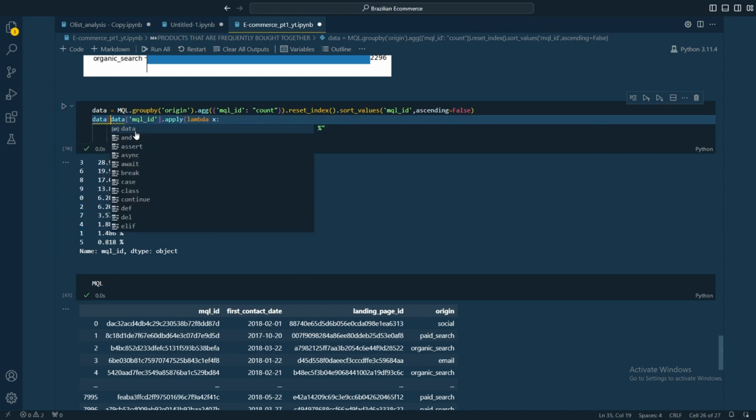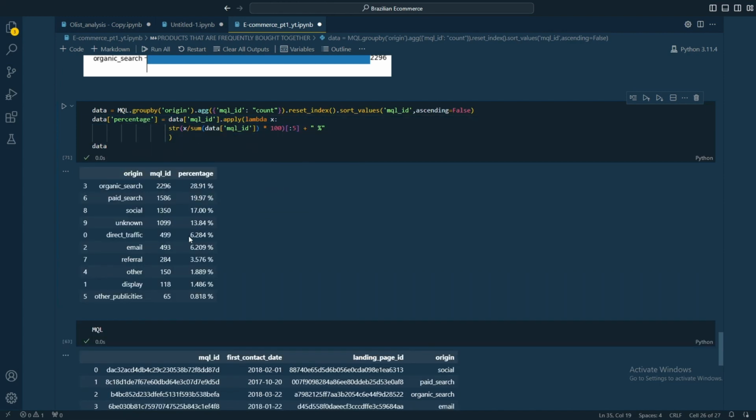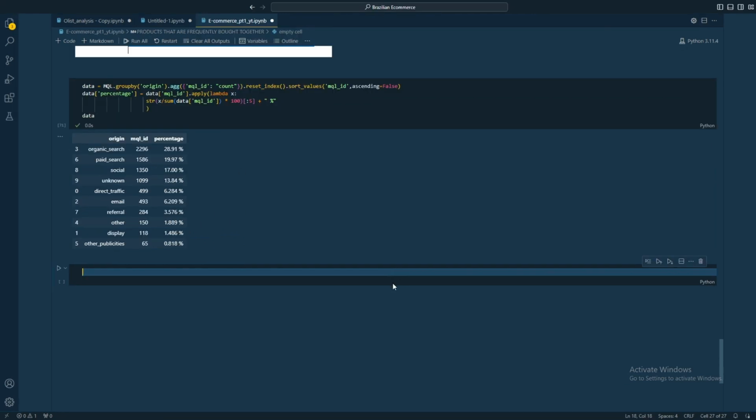Let's call this one percentage. Get the data. And now we have the column percentage, and this is the data frame showing the channels, the number of times each appears, and the percentage of each. Okay, so now let's move on to the next task.